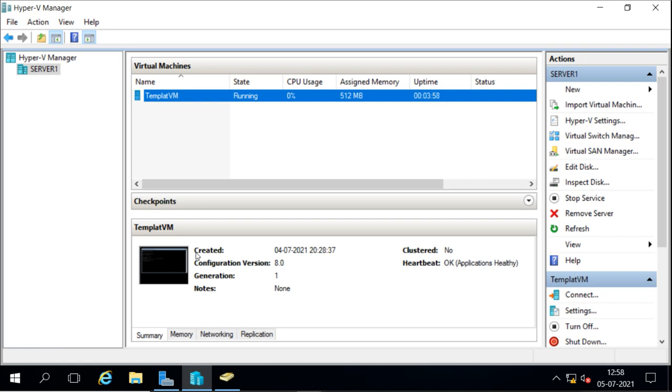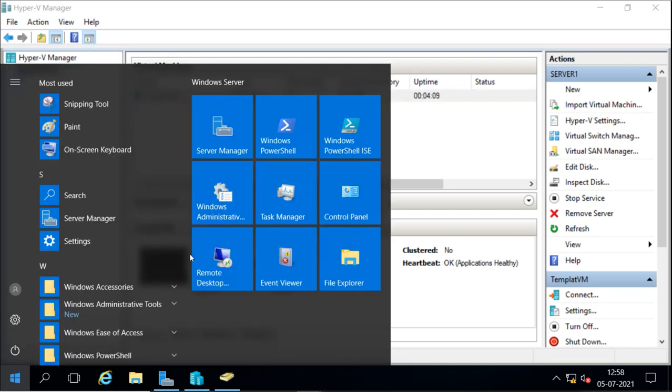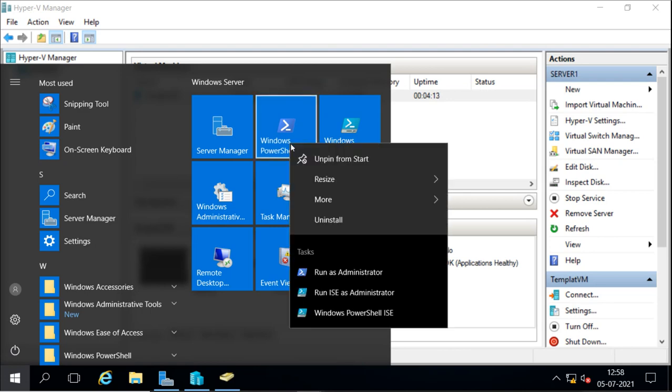Now the next thing is that we can only connect from the host server. We can't connect from the other server. The PowerShell on the host server that we run must also be running as an administrator, so I will right click on it and run as administrator.